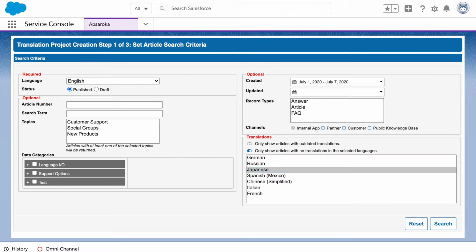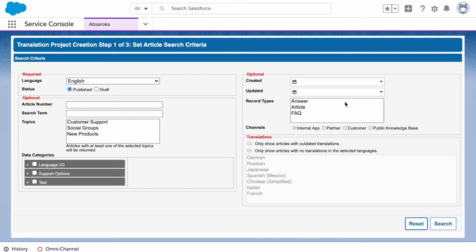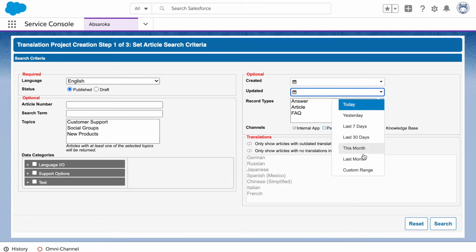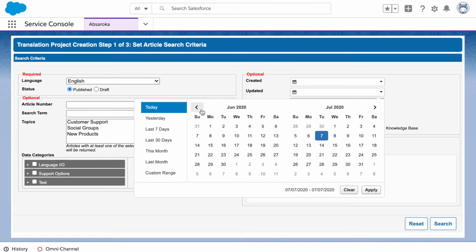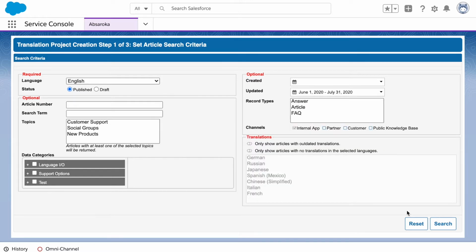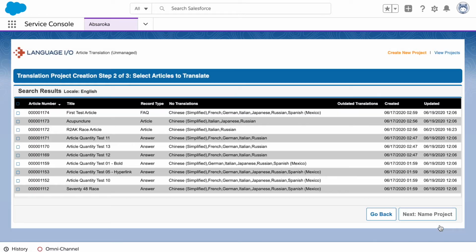Today, let's say I'm just looking for articles that have updated in the last 2 months and would like to refresh the translations for accordingly. So here I've set a custom range and we'll search for the articles. On the next step, I am able to select which articles I'd like to submit for translation. I could select all of them, or in this case I might just select one to translate.